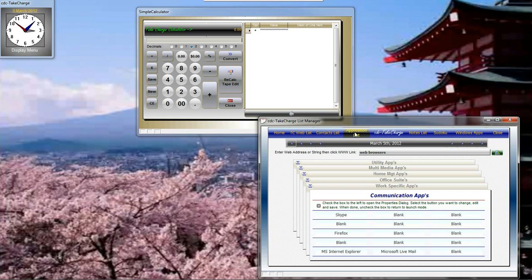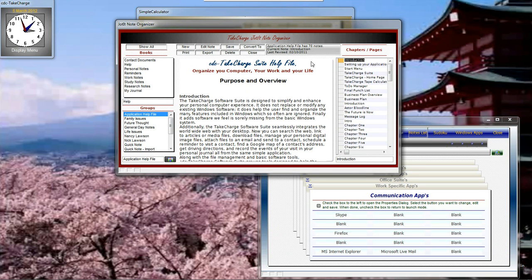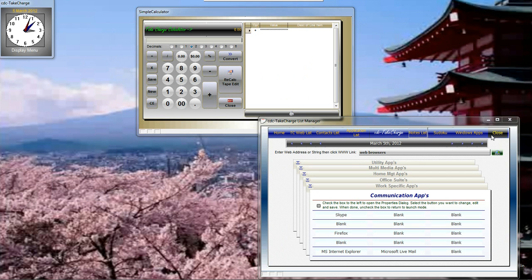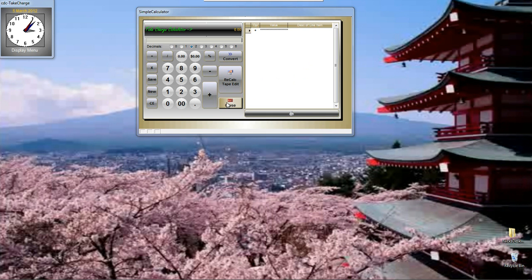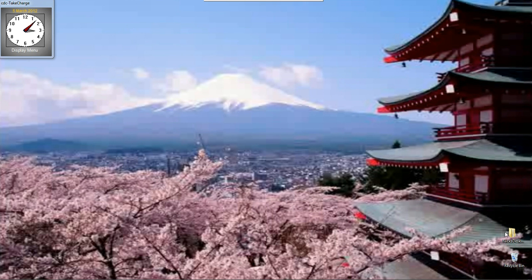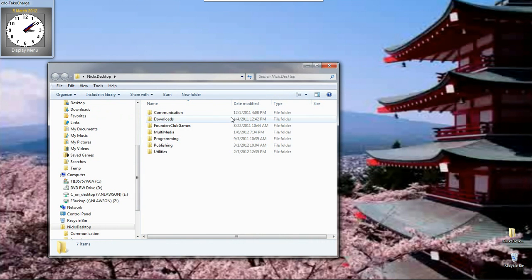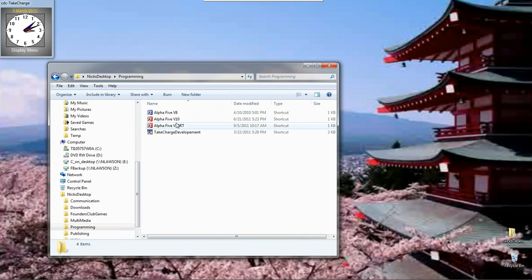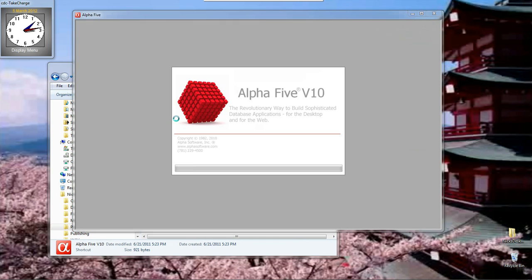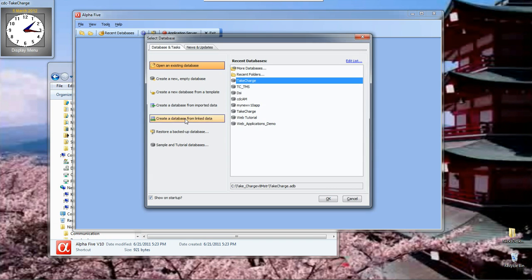And from here I can also change the values that are on this form, showing even additional information. So that's pretty cool because it doesn't look like an Alpha5 application at all. So let's close this and I'm going to show you how it's done. We're going to start by opening up our programming folder and then opening up the Alpha5 version 10, which is our development platform these days.